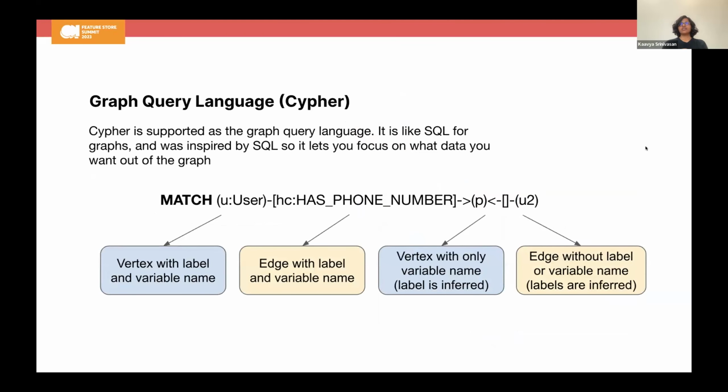So now that the ingestion and the ML feature generation is done, I want to spend some time on Cypher. Cypher is the open source query language that's available for querying graph databases. It was based on SQL, so the syntax is very similar between SQL and Cypher in how you write the query. Here I have a very simple use case that tries to represent a user-to-user relationship that is connected through a phone number. So you have a user vertex, and you have a has phone number edge followed by another vertex, which is a phone number vertex.